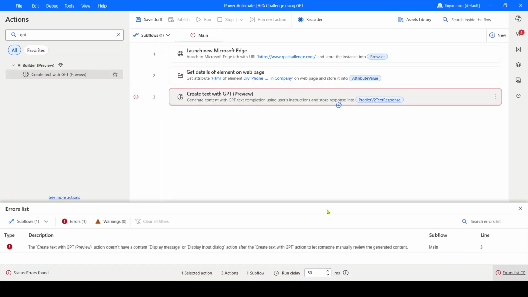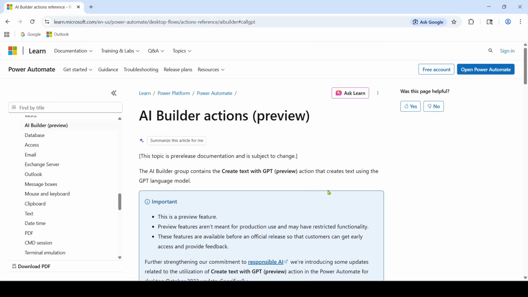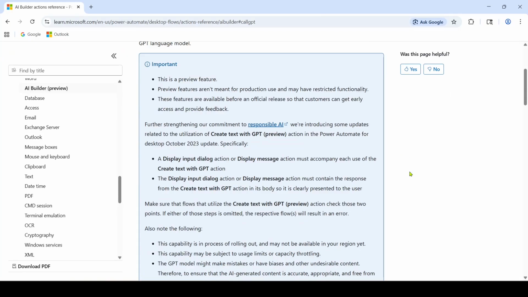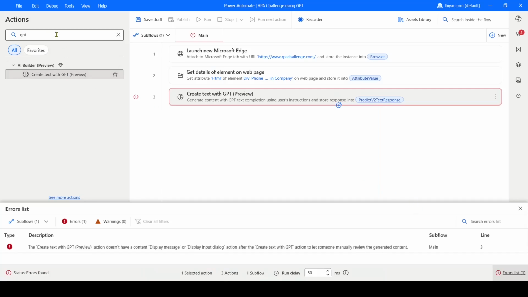Click save, and as soon as we click save, there is an error. What the error says is the create text with GPT action doesn't have a content display message. Now why is this error? Because Microsoft, as part of the responsible AI program, wants us to add a display input dialog box or a display message box immediately after the create text with GPT action, so that the output of the GPT is verified by a human. For that purpose, as part of the responsible AI program, Microsoft suggests us to do this. So let's do that and get rid of this error.